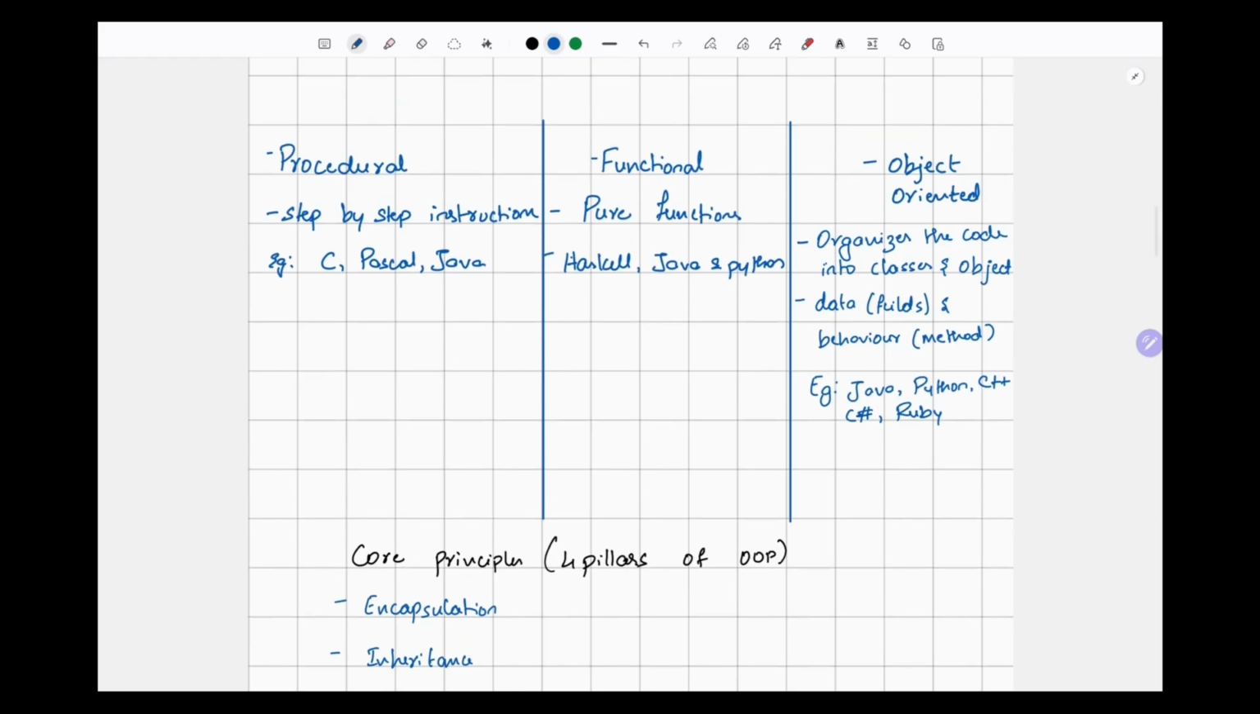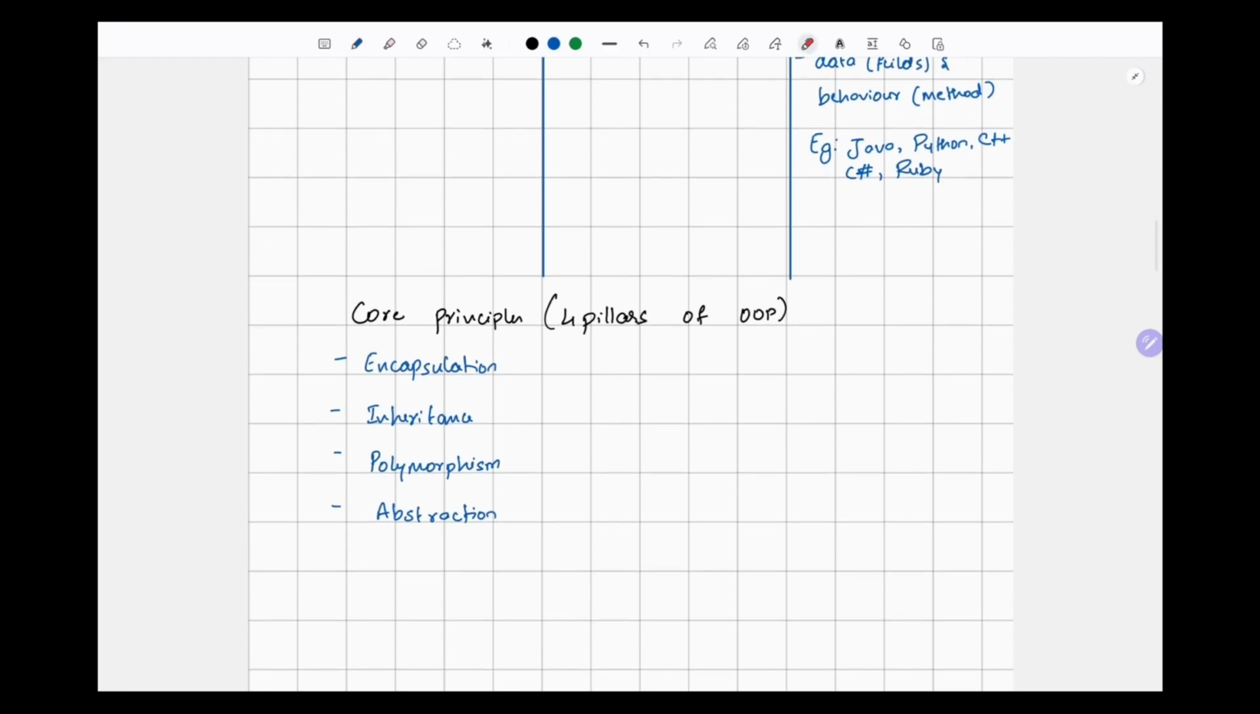Object-oriented programming has its own core principles. These are the 4 core principles. They are also called the 4 pillars of object-oriented programming. I'll write the word pillar neatly. They are considered the 4 pillars of object-oriented programming.